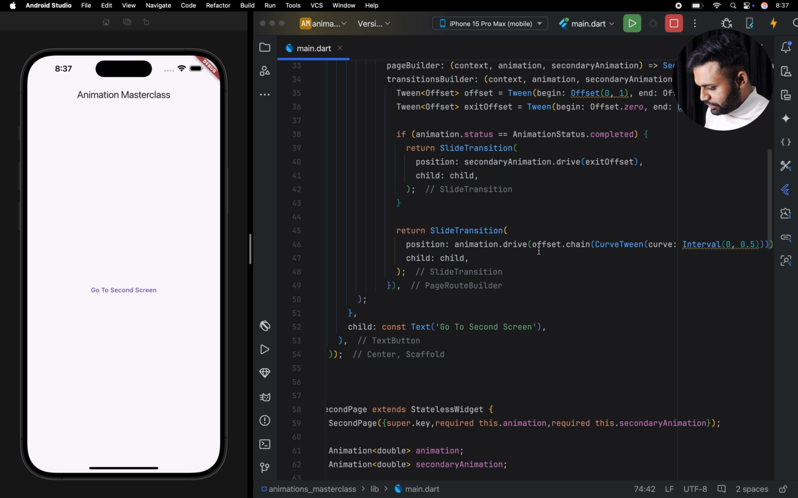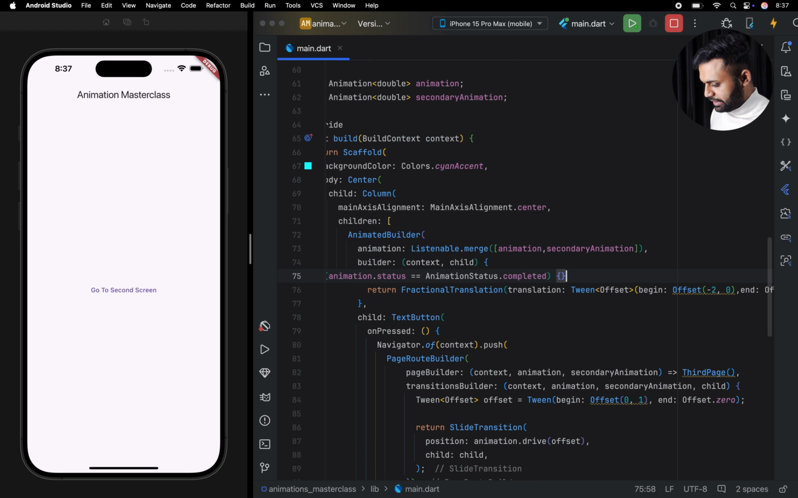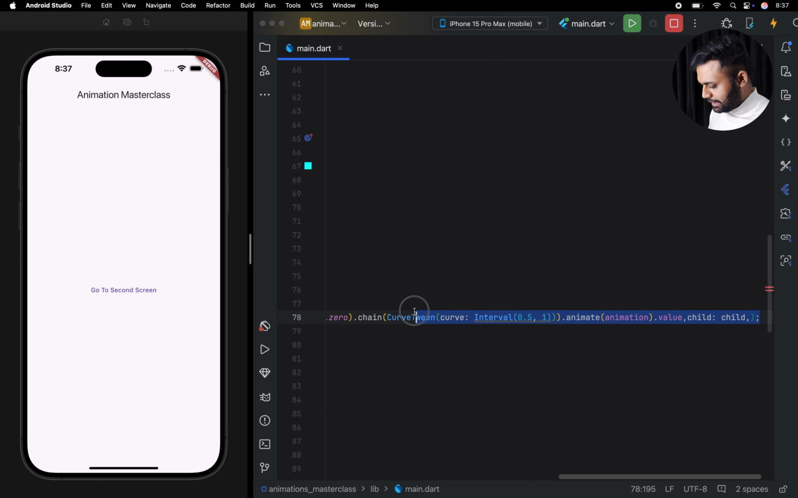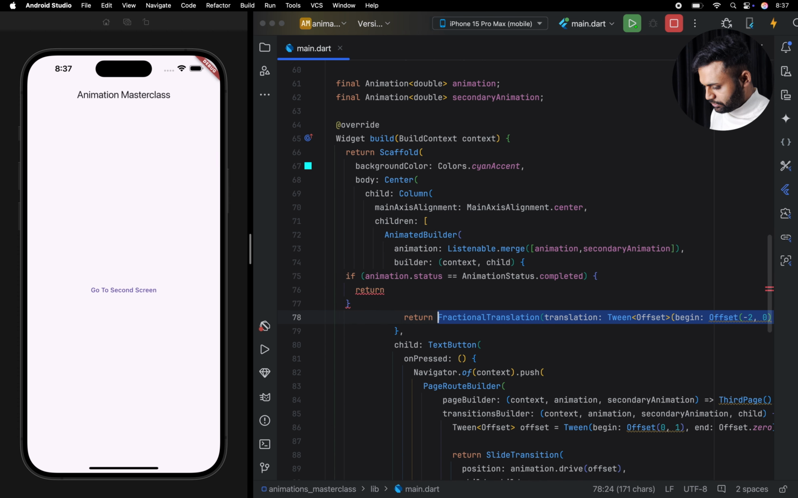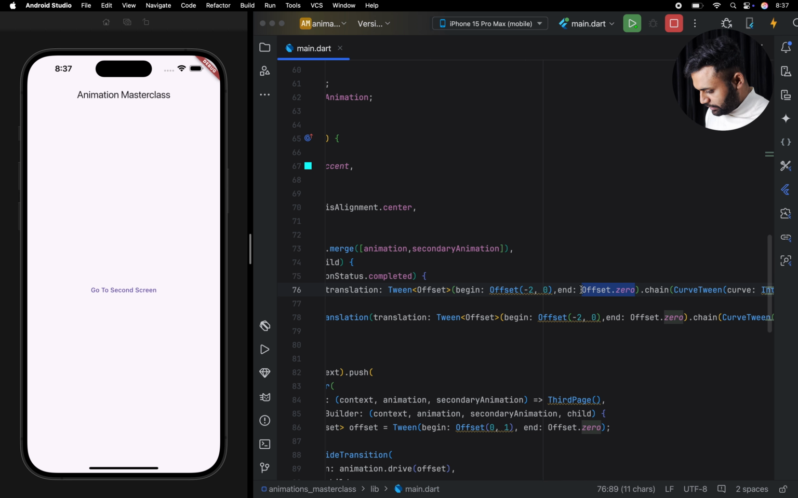So here we need to check the status of the first animation, primary animation. So if it's completed, it means the secondary animation is getting values. So we are going to create exit animation. So the first, beginning would be 0, right? And the ending would be -2. If you are going to move this object to the left hand side, then you can use -2. So in this video, I'm going to move this object to the right hand side. So that's why I'm using 2.